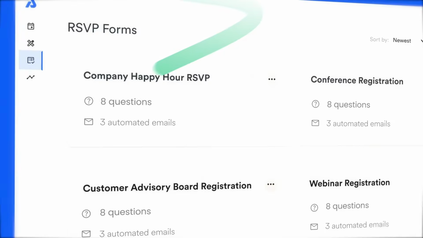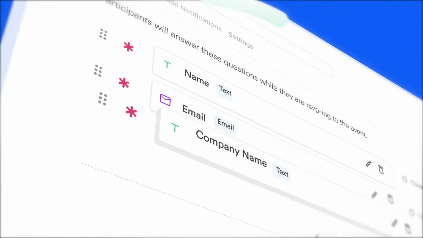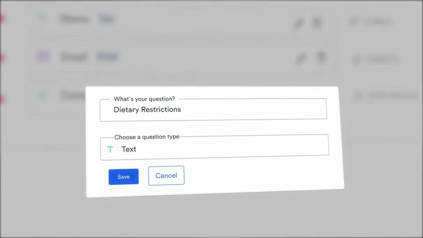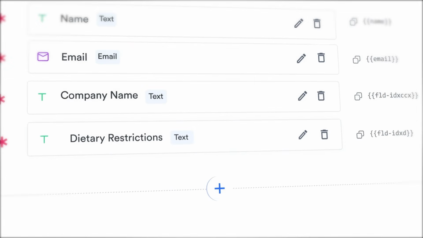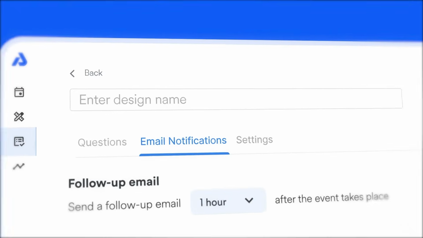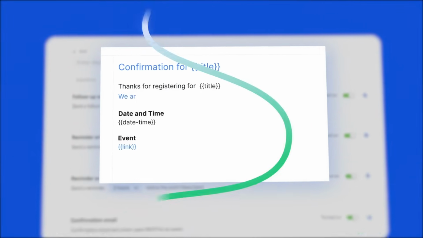In AddEvent 2.0, RSVPs are finally getting the spotlight they deserve. Easily create and edit your forms and add custom questions to gather key customer data. Head to the Email Notifications tab to set up automated emails for your RSVP events. And with our newly upgraded editor, you can adjust the email content and see how it looks in real time.